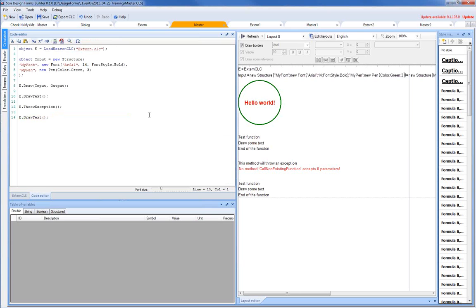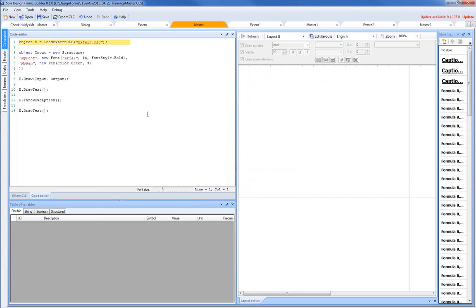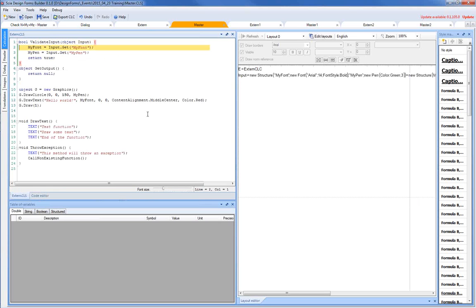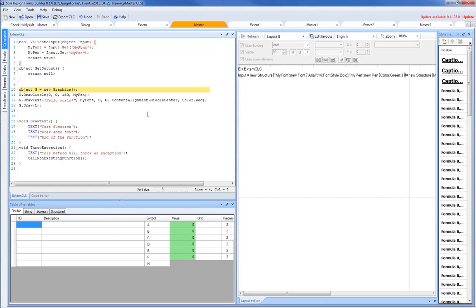I have one more option to step into the function, into the inside code. It's very similar, but I'm pressing not F10 but F11. If I am able to step inside, then I step inside. That's the difference between F10 and F11. Here you can see that I step inside the function validate input of the external CLC. Then I continue with execution of the function itself.